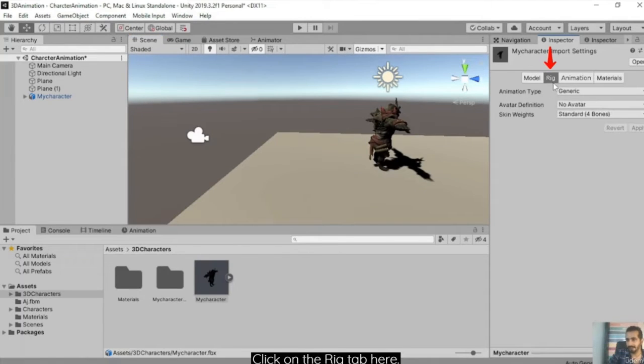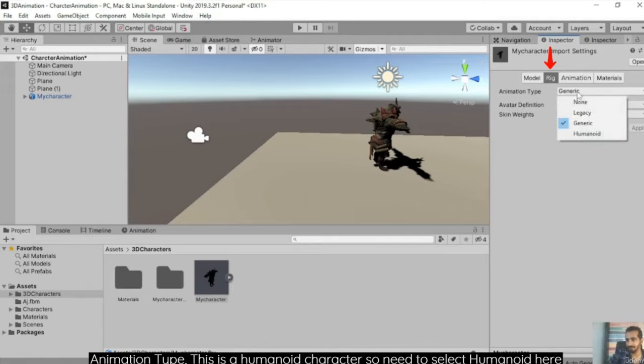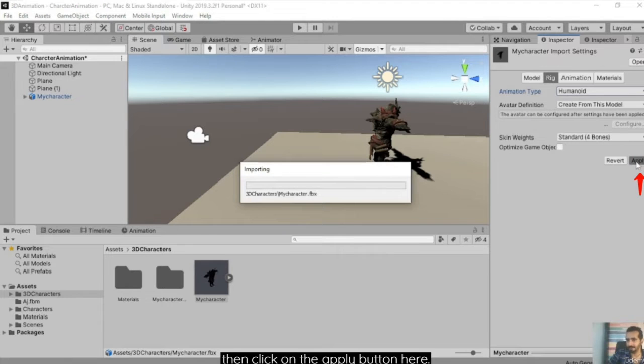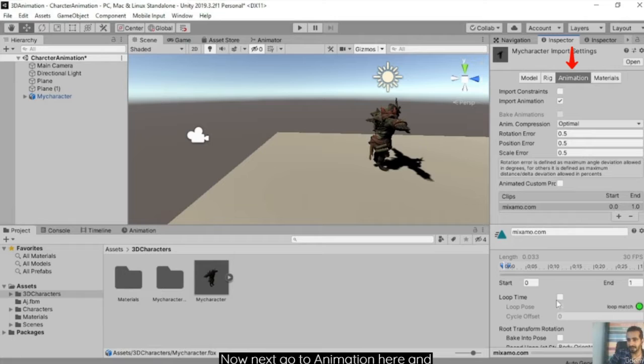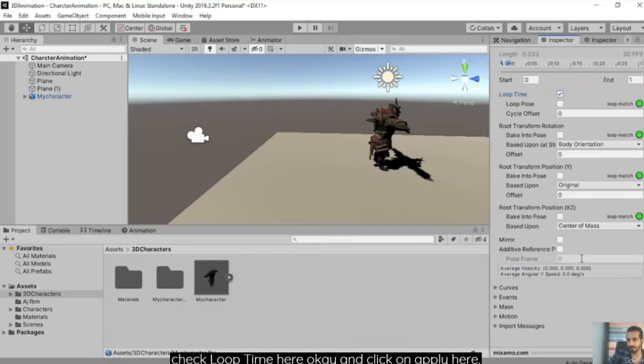Click on the rig tab here. Animation type, this is a humanoid character, so we need to select humanoid here and click on the apply button here. Now next go to animation here and check loop time here. Okay, and click on apply here. But there is no animation applied to it.